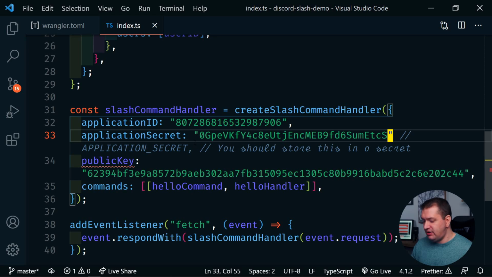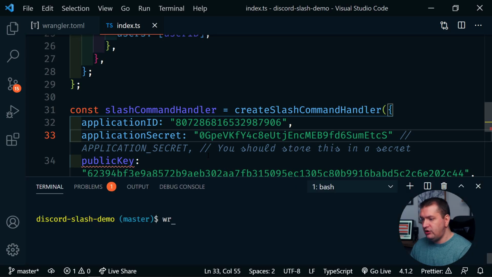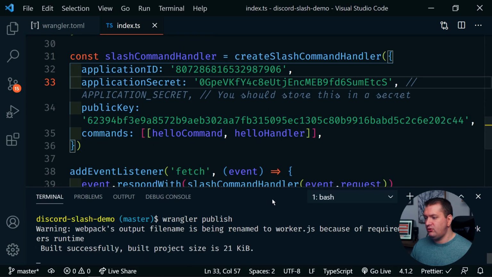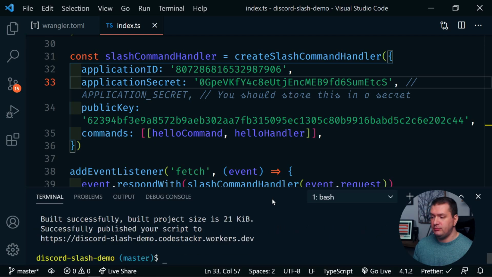All right, so now I'm going to save this, and we should be able to deploy this and see it work. So let's open up the terminal, and we're going to do Wrangler publish. And it's going to use Webpack to bundle everything and then publish it. That was pretty quick. All right, so now it is at discord/demo.codestacker.workers.dev.